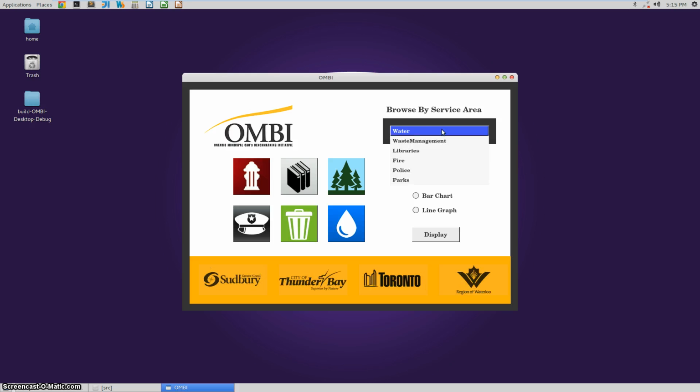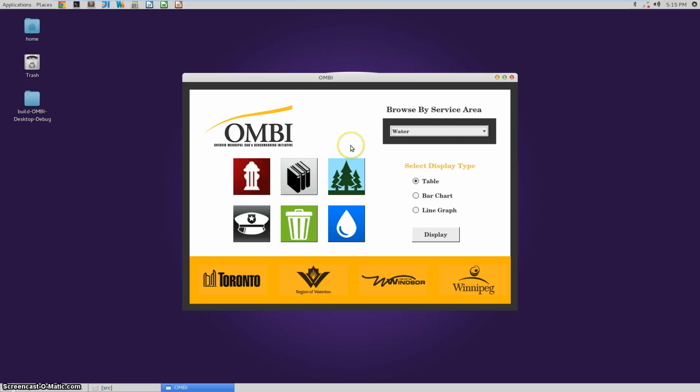Here, they can select a service area from the drop-down list. Alternatively, they can click the icons here to select a service area. The user is also presented with a display type option. There are three choices: table, bar chart, and line graph. When the user has made their selection, they can click display. First, let's select police and bar chart.